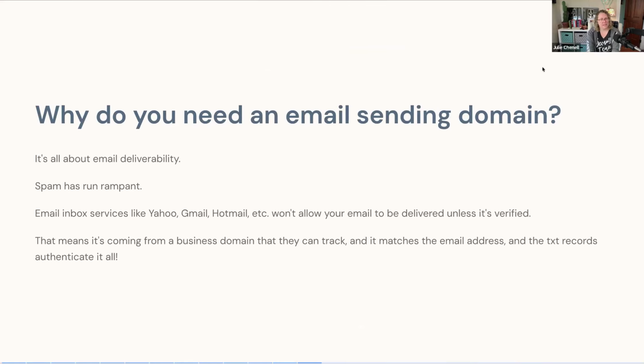Why do you need an email sending domain? People ask us this. They didn't realize this. They're like, I have a business email address. Isn't that enough? But email deliverability is a big issue these days because spam has run rampant. And email inbox services like Yahoo, Gmail, Hotmail, they actually will stop your email from being delivered unless it's verified. And you might say, I never heard about this when I was on Flowdesk. I never heard about this when I was on Kit or ActiveCampaign.